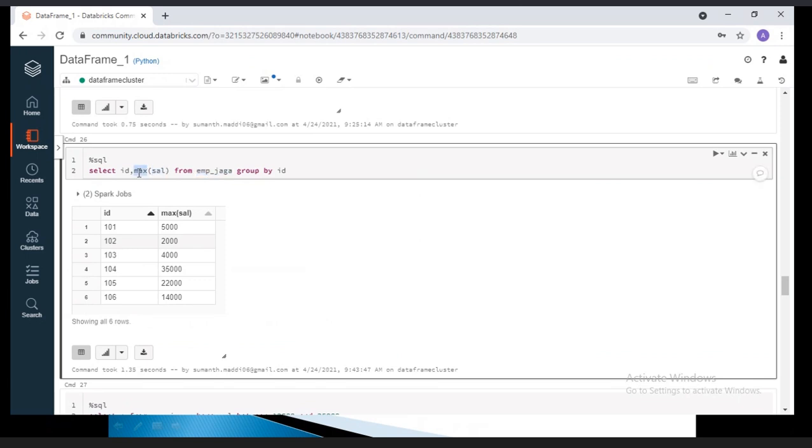Now you're good at SQL. You can happily execute your SQL queries, right? This is also possible. Otherwise, the same equivalent we can execute from the data frame also. The same equivalent, your wish. So there is no restriction in real time.